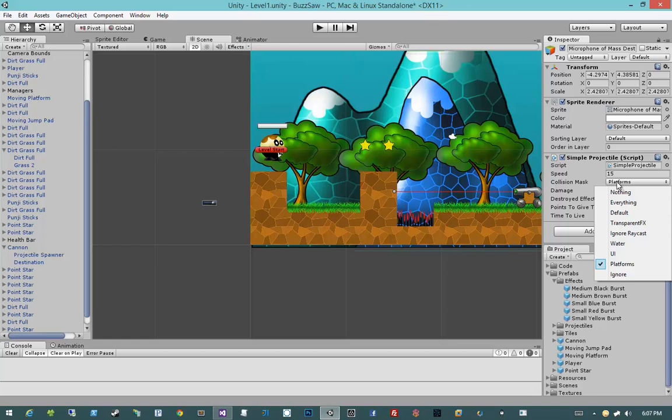In terms of the projectile colliding with something, actually, I just reminded myself, we want to do platforms, but we also want the projectile to collide with other projectiles. So how do we do that? Well, let's go ahead and create a new layer, assign this projectile to the projectile layer, and then set its collision mask to include projectiles.